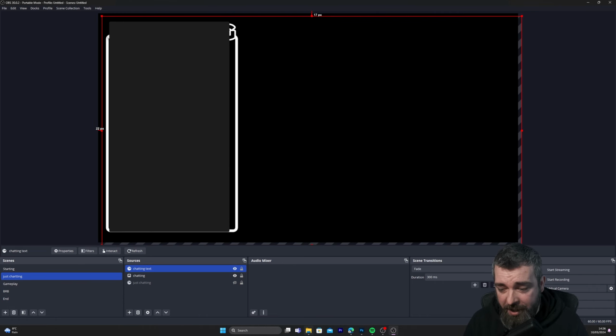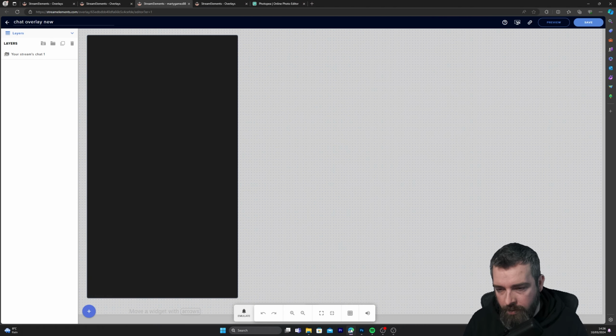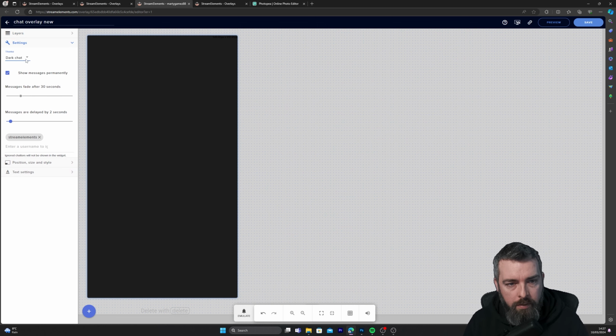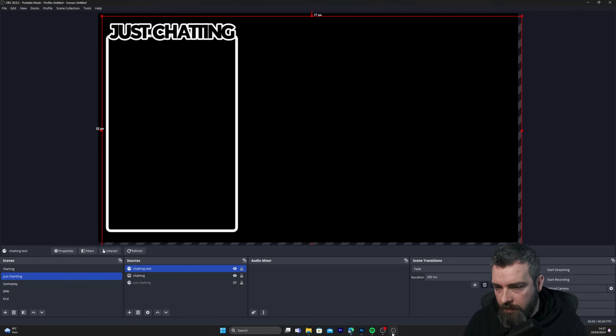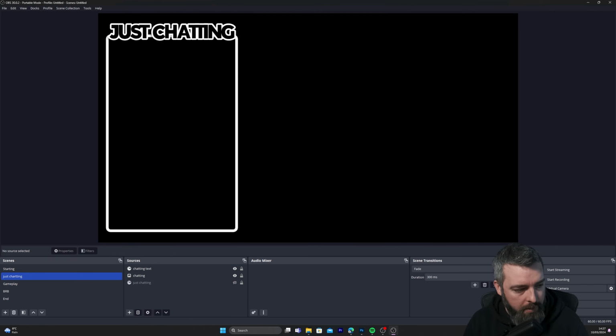And we're going to actually change that color to a transparent color as well, because we don't need it to be black. So settings, theme, custom, click save, and then that should update there now. So I'm going to test it right here. So test.